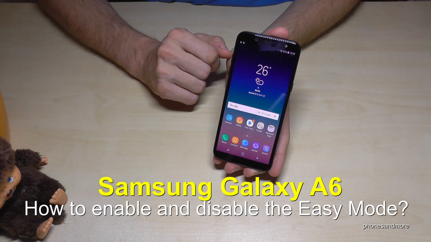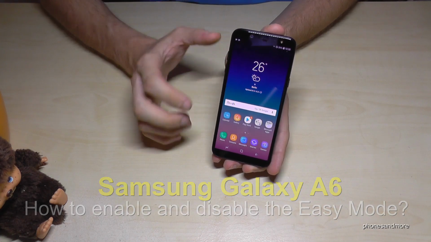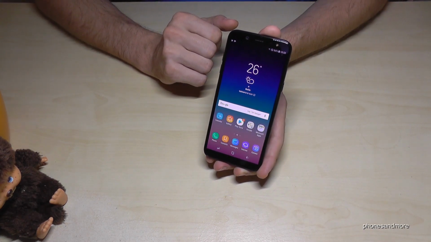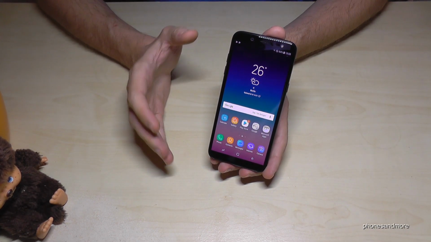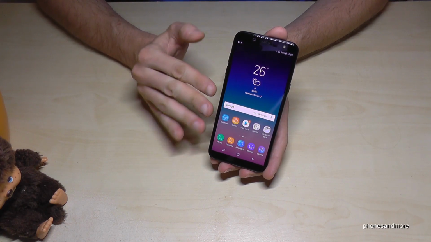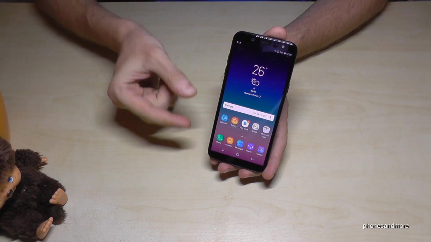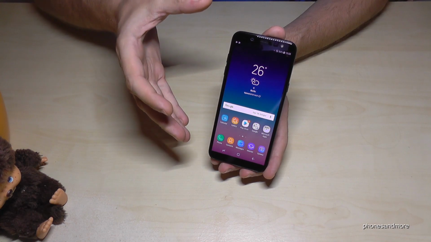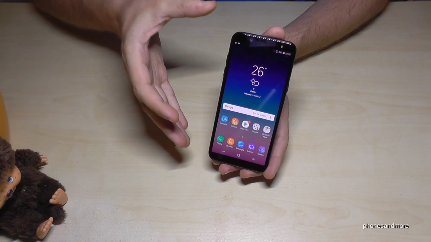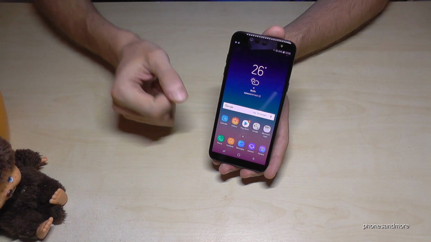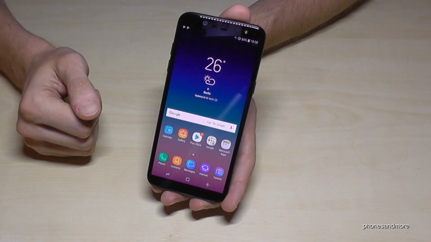Hello everybody, I want to show you with this video how you can enable the easy mode on the Samsung Galaxy A6. It is a mode for the elderly or for people who just start with a smartphone and have a bit of problems because everything is too tiny and so on. You can make the icons much bigger and have a better overview on the desktop. So not so many icons and so on. So let me show you.